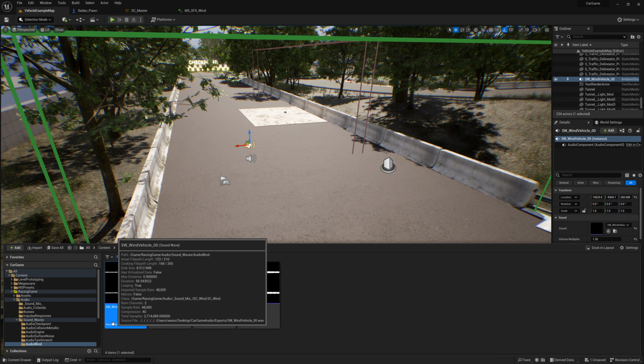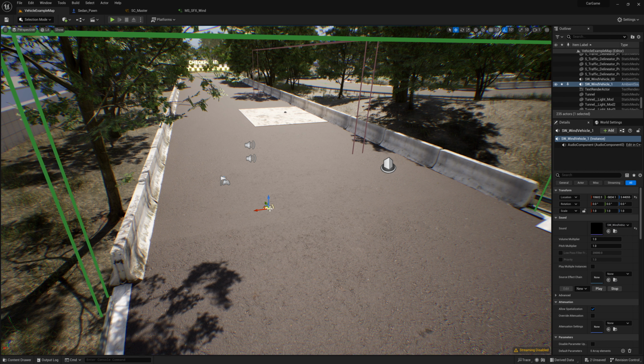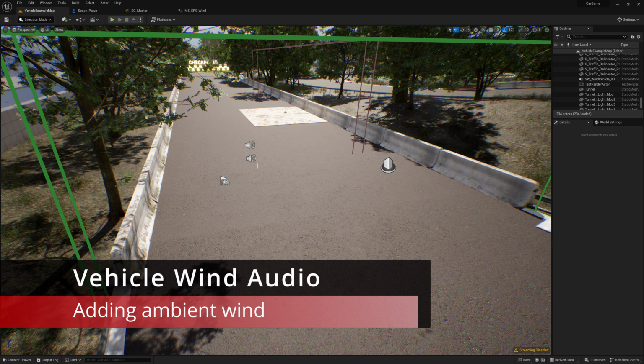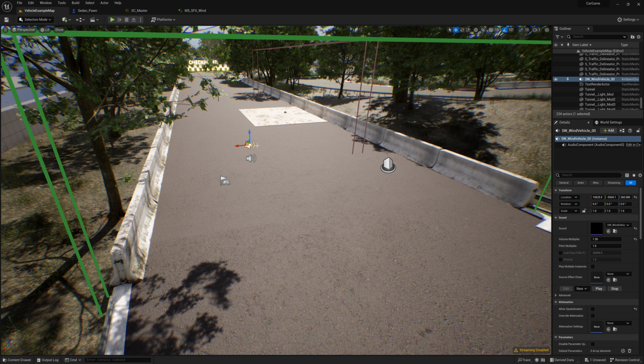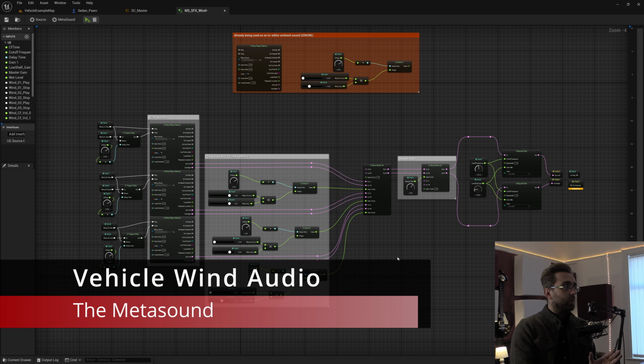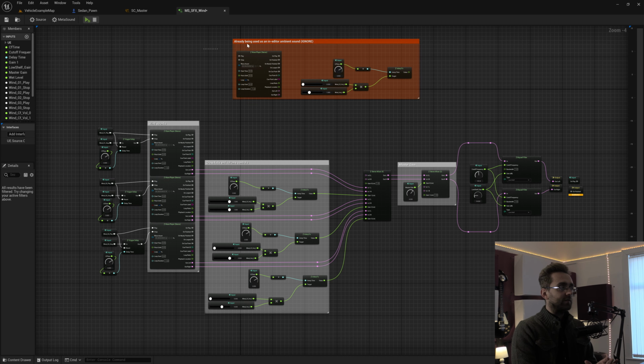Now for the easy bit, what we're going to do is simply drag our lightest wind sound and put that into the world. I actually already have mine in here, it's over here, and that is simply going to serve as the ambient wind sound that exists in the world. Now this is the Metasound we're going to be working on. I want you to ignore this. This is just the lightest wind sound. This was just something I put in whilst I was testing.